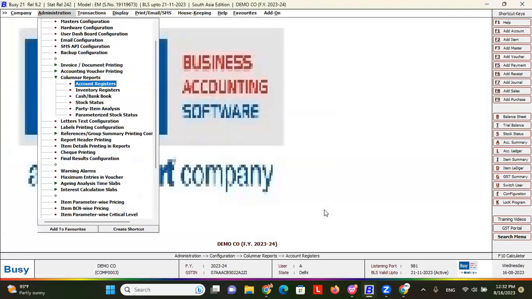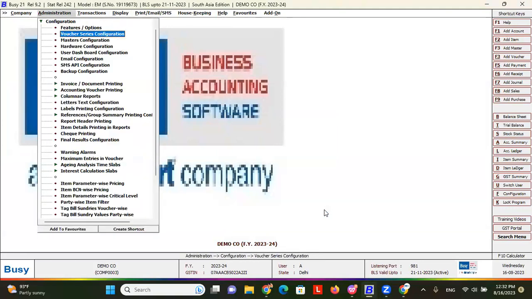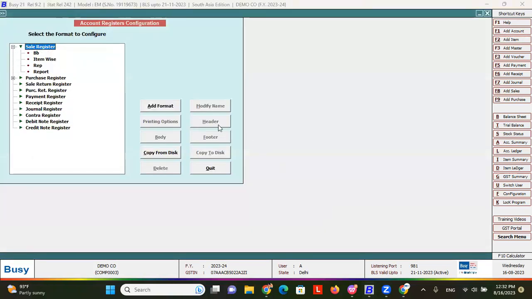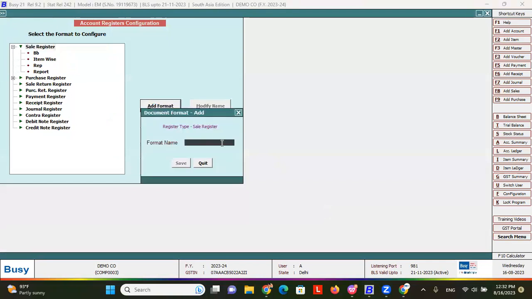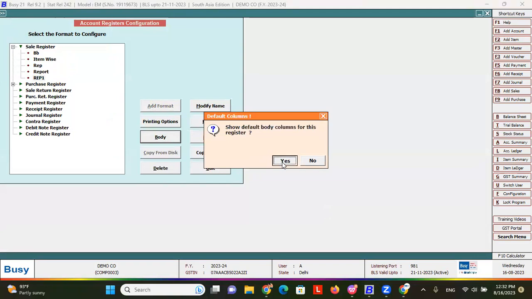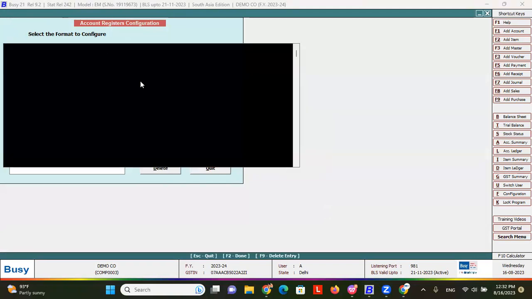So for that, you have to go to administration, configurations, columnar report. You want to set your columnar report for account register. So for sale register, you want to configure. So you select sale register, you click add format. You mention any name, REP1, for example. You go to body part, you select load default, you press yes, then the default column will come.